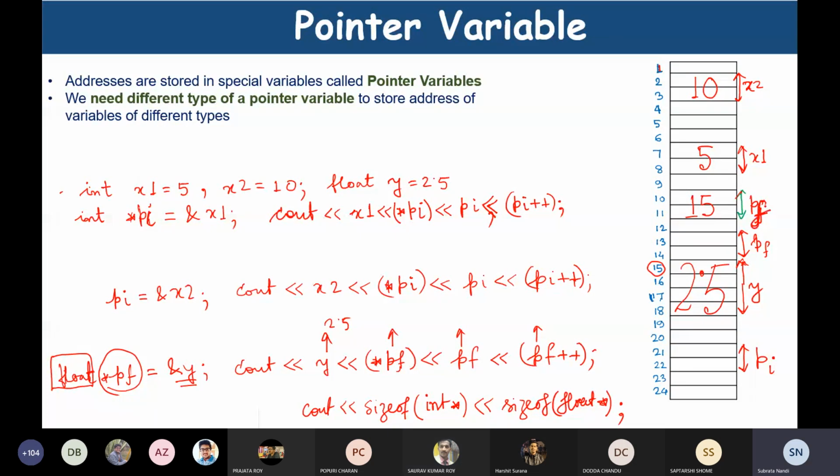So just a minute, I just messed it up. PJ was pointing to X2, that was 2. Right, so for PF, this is PF, right? So this PF is storing the value 15. Is that fine now? Because of that, PF is capable of pointing to this Y. So asterisk PF means I want to get into these contents of it, so it will be displaying 2.5.